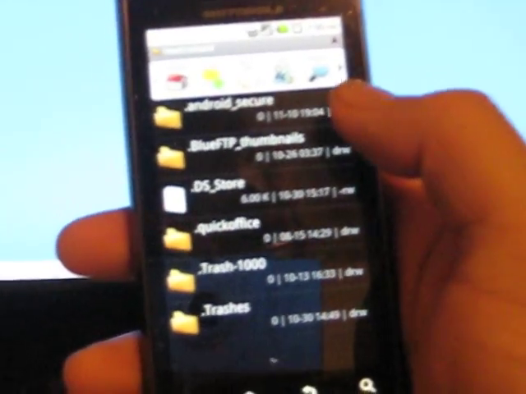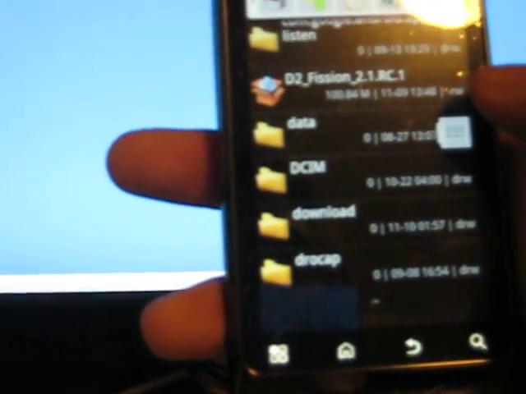Next, you need a program called Astro File Manager. That's this thing right here. If you don't have it, go to the marketplace and download it. It is free. You want to navigate to your download folder, which will be on your SD card. And then you need to find the Z4Root application. So Z4Root 1.1.